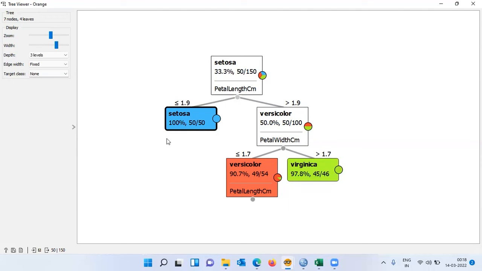That's your first rule. So next time anybody gives you a flower and you want to identify whether this particular flower is setosa, versicolor, or virginica, all that you need to do is look at the petal length. And if it is less than 1.9, you can be confident and you can say that such a flower is setosa. Now, what happens when the petal length is greater than 1.9?